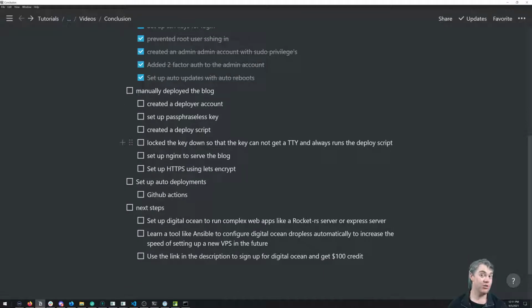Then we turned to deploying the blog. We ended up creating a different account, a deployer account that didn't have any admin access. That was really important because we wanted a key that somebody else could deploy with really easily, which was the CI/CD system that we went over later. So we created the account, but we set up the key to have no passphrase whatsoever.